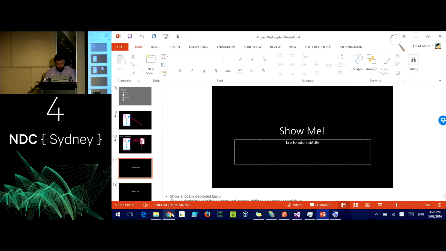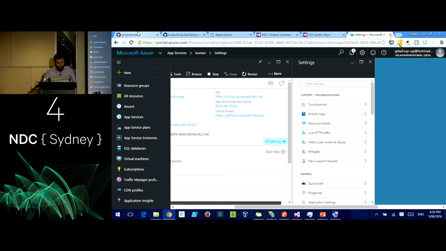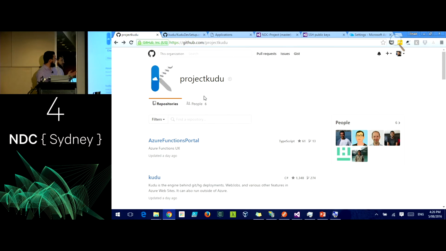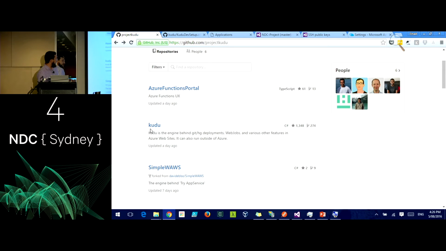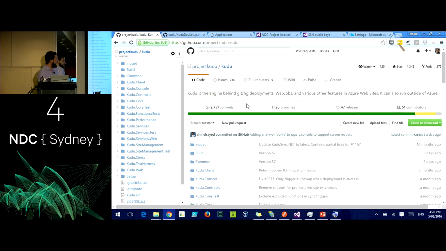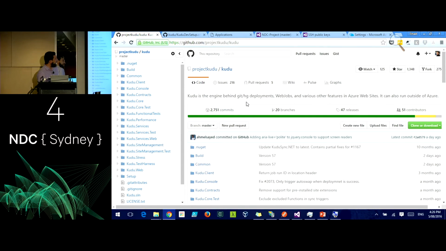All right, so this is Project Kudu in GitHub. The main part that we are interested in is Kudu itself. And you can see that it's just a nice code repository that you have access to. Now, I want to move away from the traditional way of how Kudu is presented on Azure websites. So I'm going to do this locally.